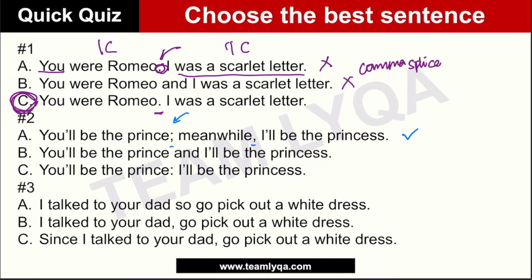Just to make sure, check natin yung iba kung mali. You'll be the prince and I'll be the princess. Again, missing yung comma here. So, this is wrong. You'll be the prince. Okay, this is a colon, not a semicolon. So, again, if you haven't seen yung discussion natin on the colon naman, ililink ko down din sa taas. I'll be the princess. So, mali ito. Next, okay. Ang sagot natin is letter A.